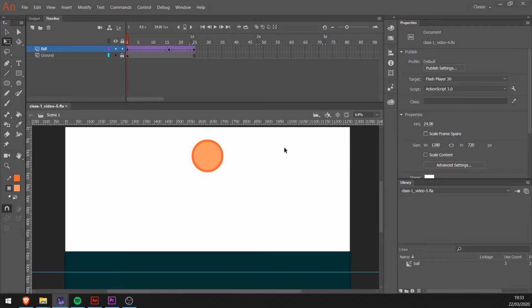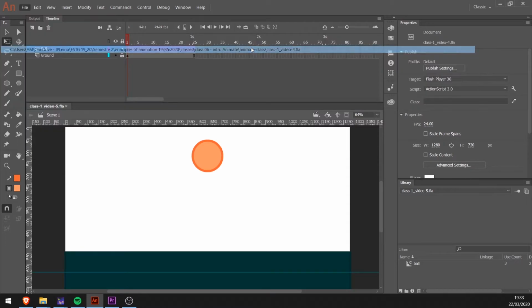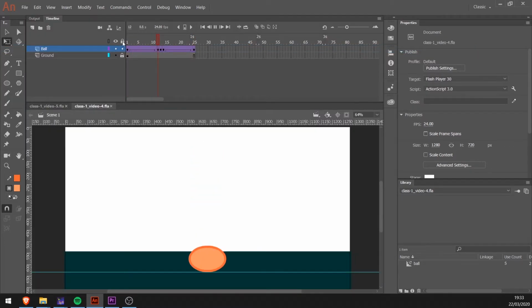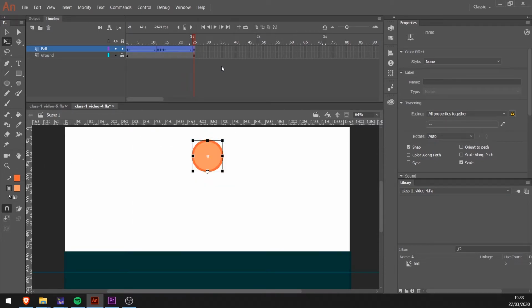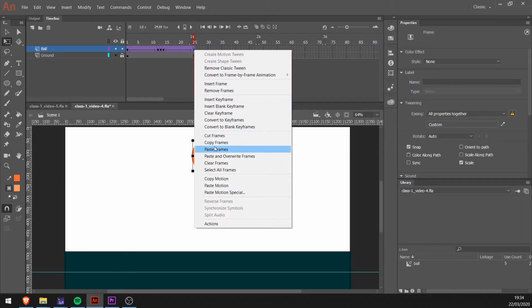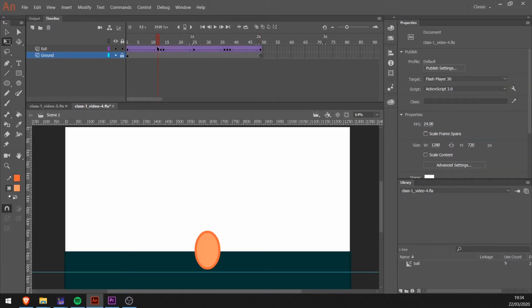Okay? So instead of having this, I will open my previous exercise, open recent actually, and we have the video 4. And we have our bouncing ball squash and stretch. And we will copy all frames from this layer, ball. So copy frames, and we will click our last keyframe and paste frames. Okay? Since we now have an extra bounce, let's right click on frame 12 and select clear keyframe.